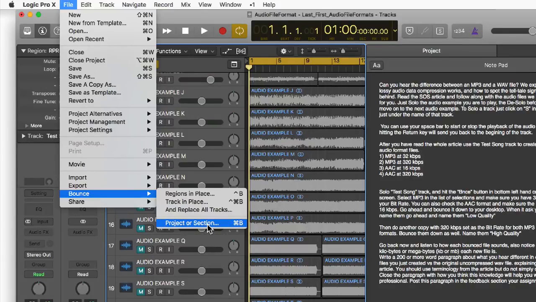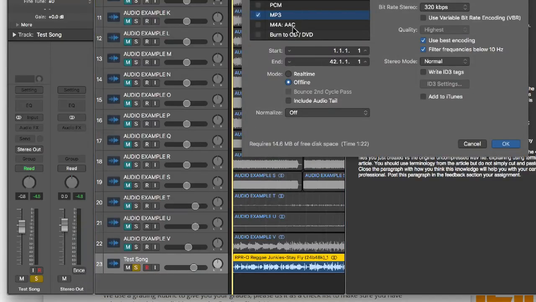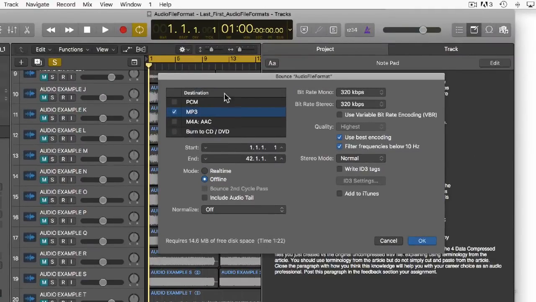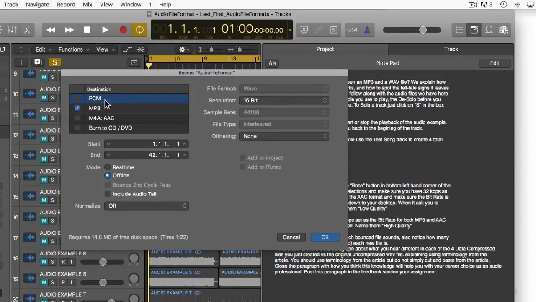That's one method. The other method is, you'll notice right here it says stereo out, and we've got a nice little button right here that says bounce. So I'm going to bounce down what the stereo out is. That pops up this window. You'll see you could select right here PCM. You'll learn what a PCM is: an uncompressed audio file format.